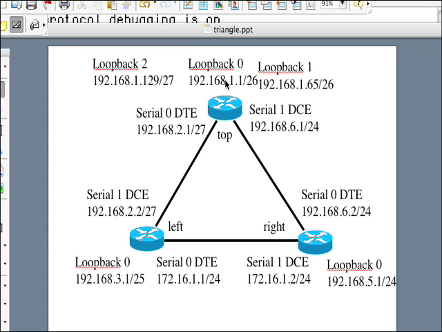Okay, so I have 3 subnets in the same classful block. The classful block is a /24 because this is a class C, and they have inconsistent subnet masks. 2 of them are a /26 and 1 of them is a /27. Okay, so, I'm sorry, this was a /25.